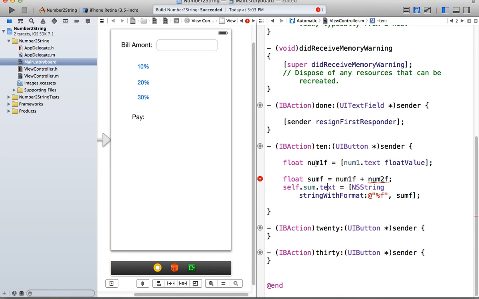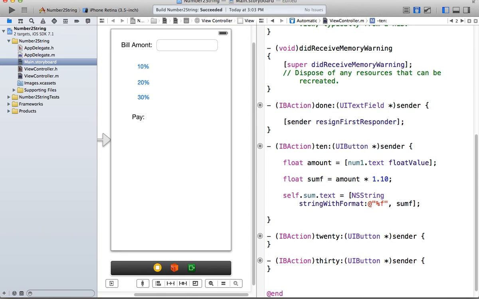So float number 1 is going to be, or here, let's just call this amount. The amount is going to be equal to number 1.text float value. And then I'm going to take the sum and have that one equal to number 1, well, no, it's called amount actually. Amount times 1.10, 110%. You guys got to help me now. Yeah, I think so. I think that's right. 10% tip. That's what I said. You guys have to help me with that one. I think that's about right.